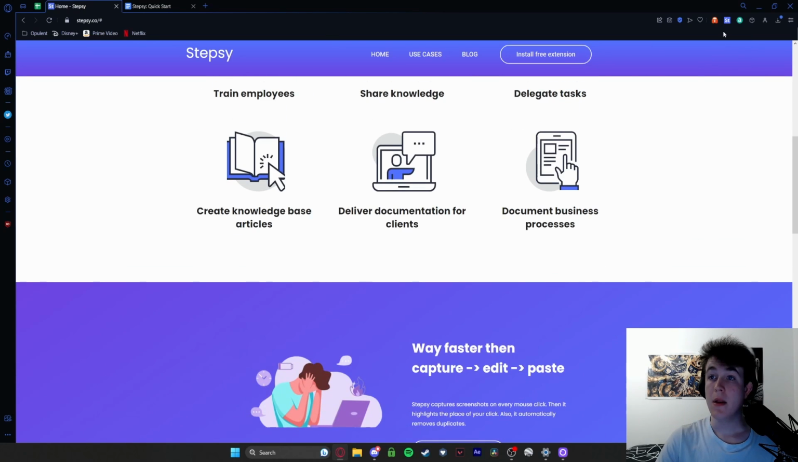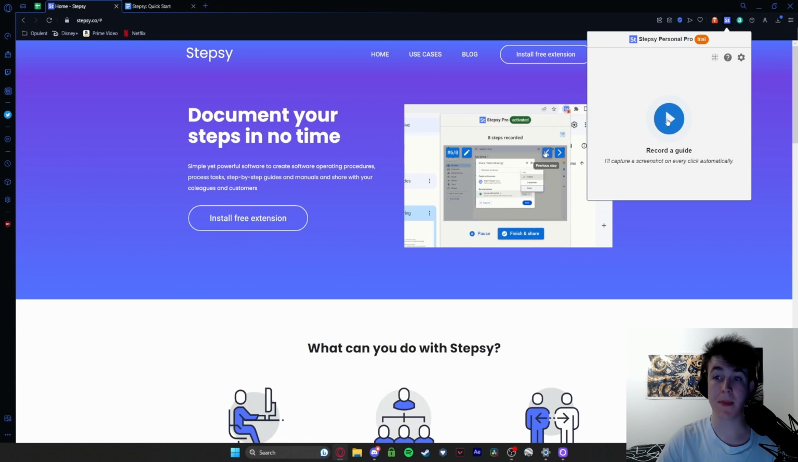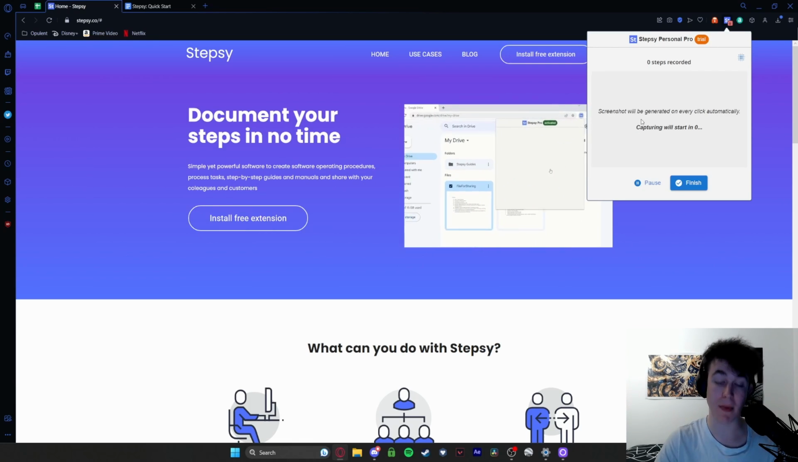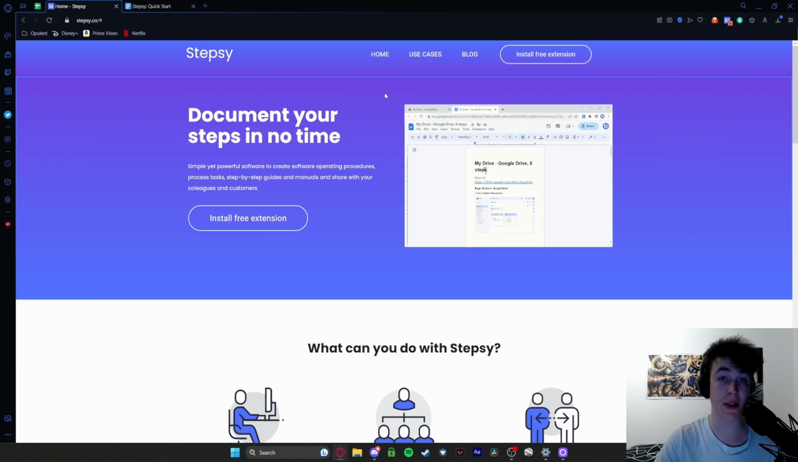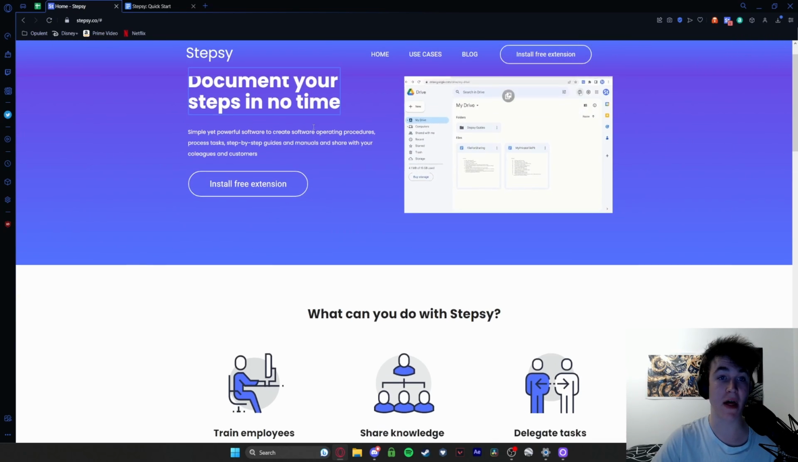So when we're in, as you can see, I have our main page, and what I'm going to do is hit this button up here and select record a guide, and a screenshot will be generated every time I click, basically. As you can see, it has now begun. So we're just going to go ahead and click on this, for instance, here. As you can see, that has now been screenshotted.